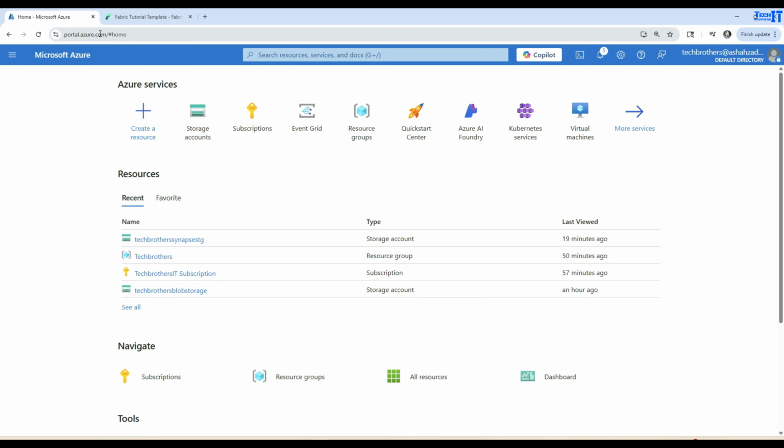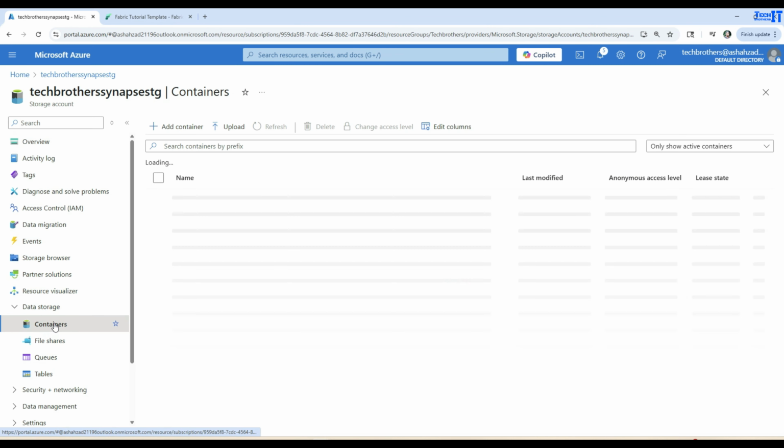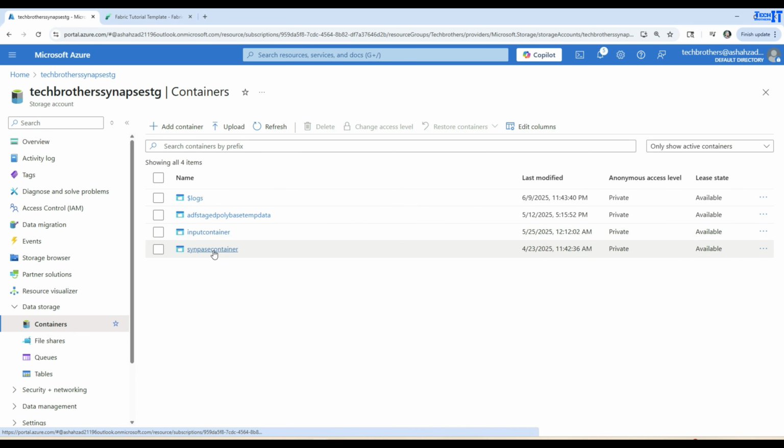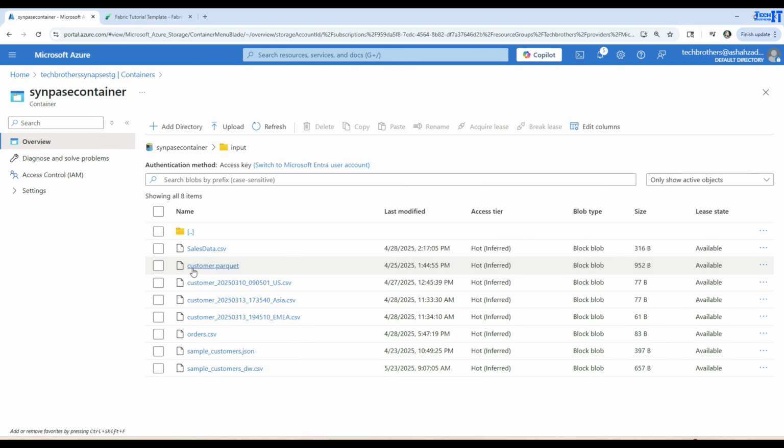So here in portal.azure.com, I have this storage account, and this storage account has some containers, and one of the containers is called the Synapse container, and that has multiple directories. One of them is input, and it has the files right there, you can see. Now, if I delete customer, then I would like to run the pipeline in Fabric, or maybe if I place a file here, then I would like to run the pipeline as well.